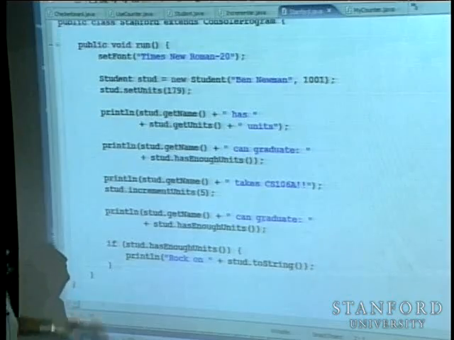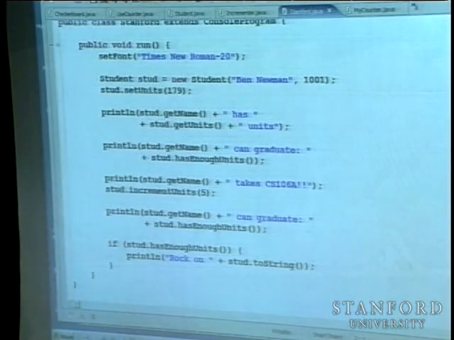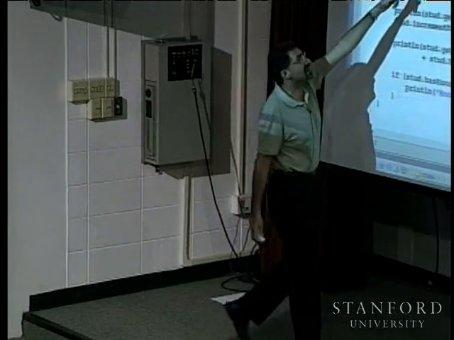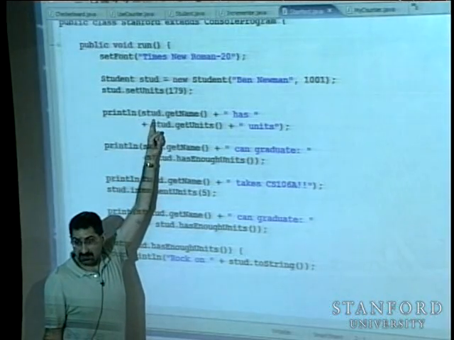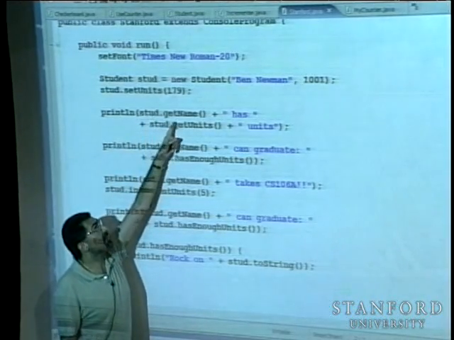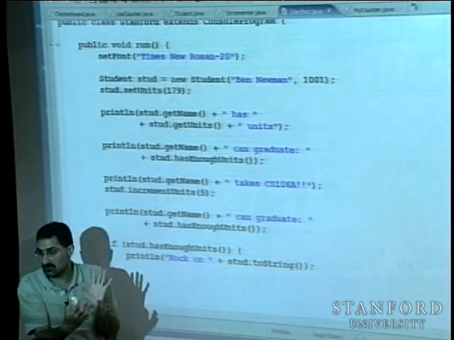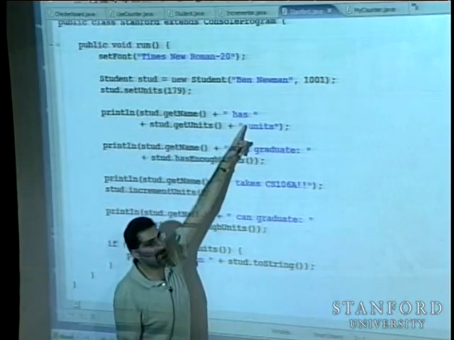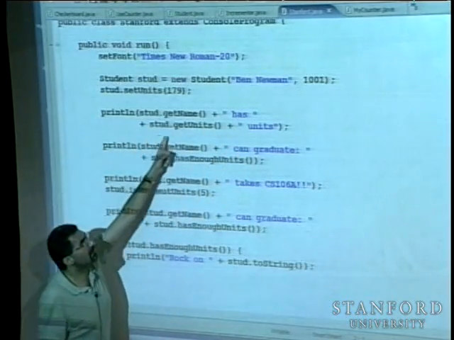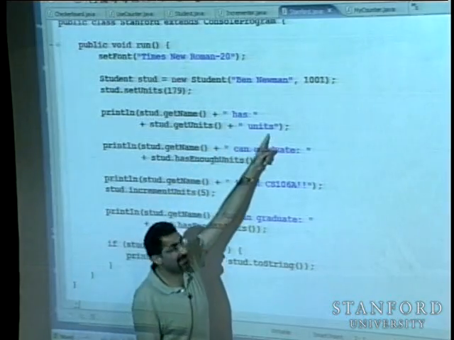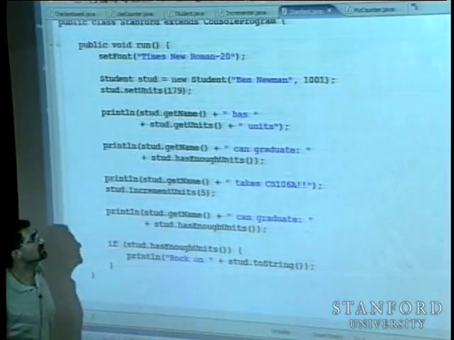And then I want to write out how many units you have. I cannot refer to your name and number of units directly. I need to ask the object, that's the receiver of the message, and the message I'm going to send is the name of the method I just wrote. stud.getName returns to me a string, which is the name. That's Ben Newman. I append to that has, I append to that the number of units Ben has, and then add the word units at the end of it and write that out to the screen.